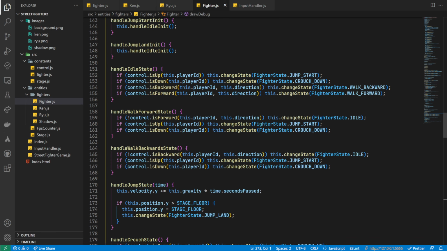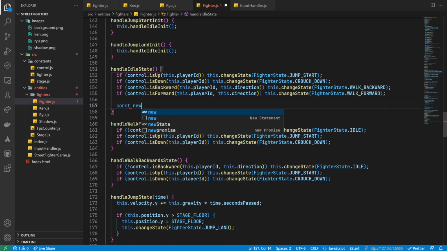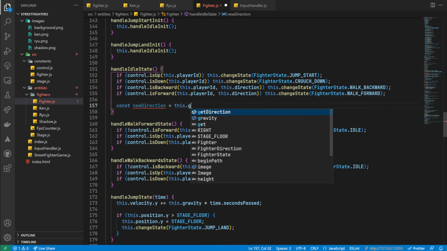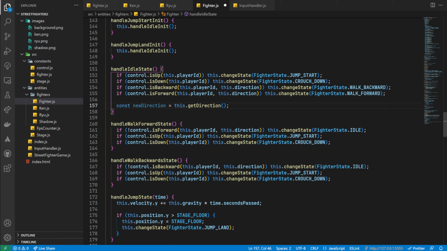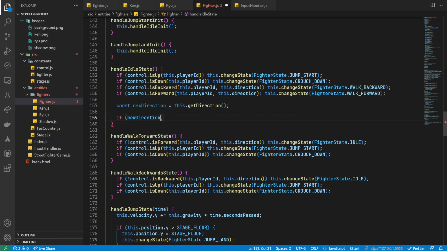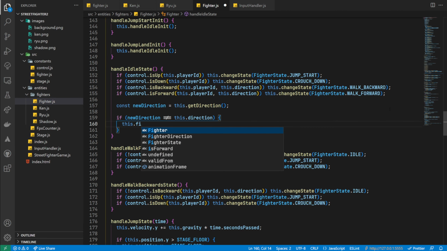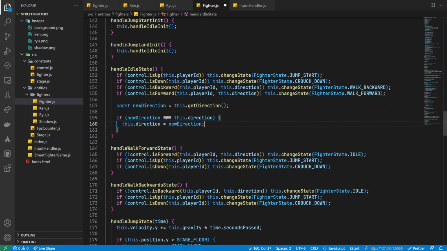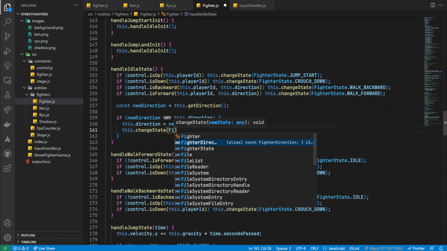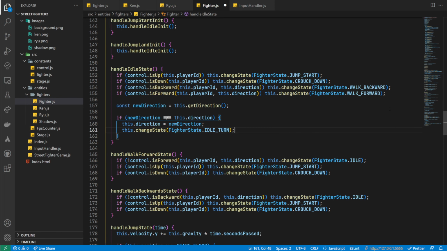Here, however, we're looking to incorporate the turn state and its animation to replicate the original game. So we'll create a new variable called newDirection and assign the result of the getDirection call to that instead, and then compare the result of this variable to the direction property. If we should be facing a different direction, we'll only then set the direction and therefore change the fighter's state to the new idle turn state, performing its turn animation.